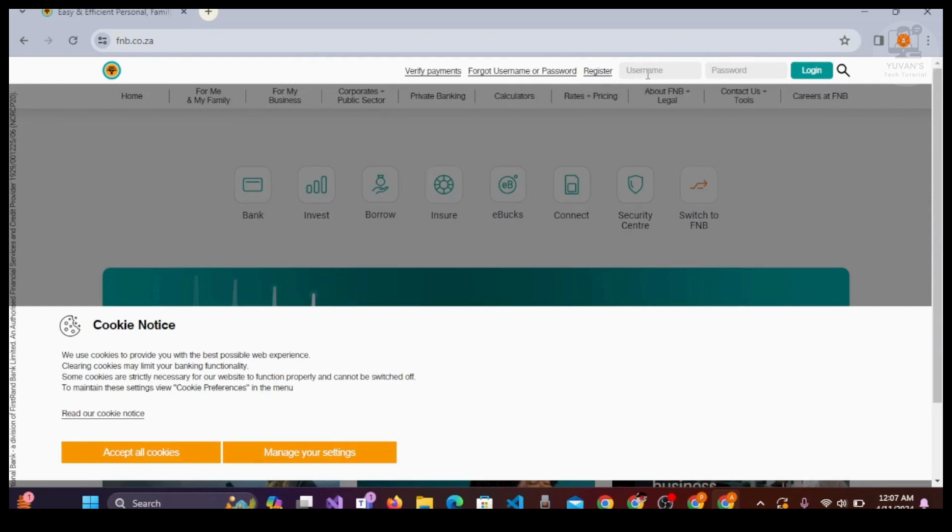Then here you need to enter your username and the password. Make sure to enter the correct password. If you forgot your username or password, then you can click on this forgot username or password link and reset it from here. And if you haven't created an account on First National Bank, then you need to click on this register button and easily register into it.